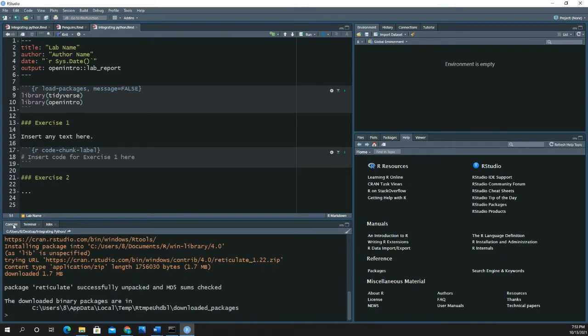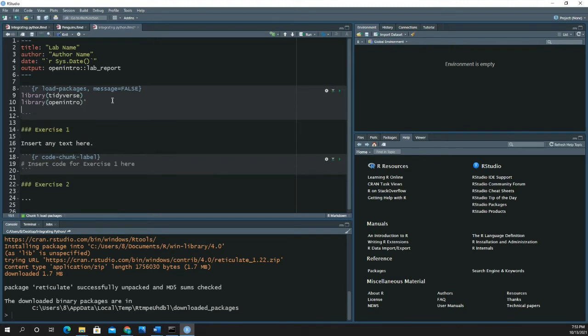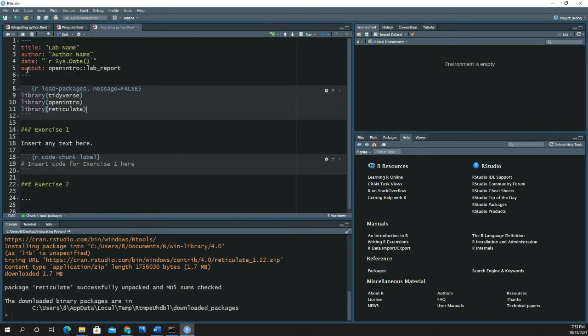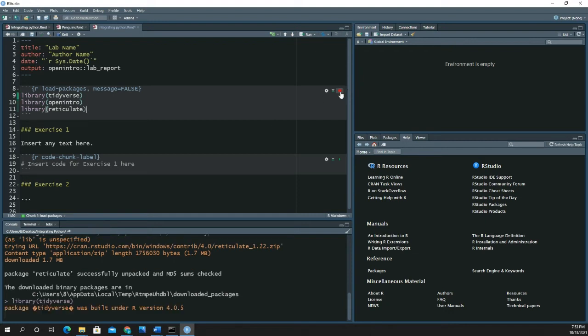So now we're going to go back to our console. And we're going to do, in our load packages, the library reticulate. So go ahead and take that and put it in your load packages. You'll have to do this again with whatever R Markdown you're doing where you want to use Python. So now you're going to go ahead and run this.